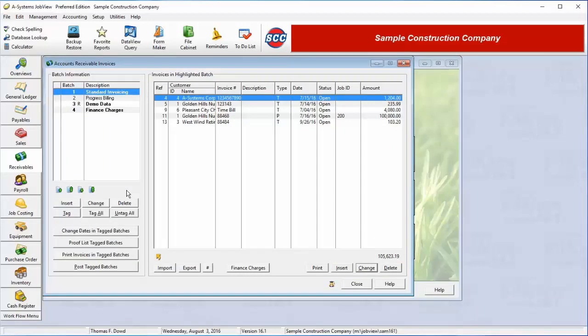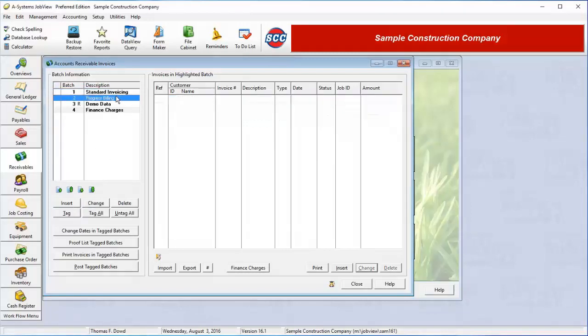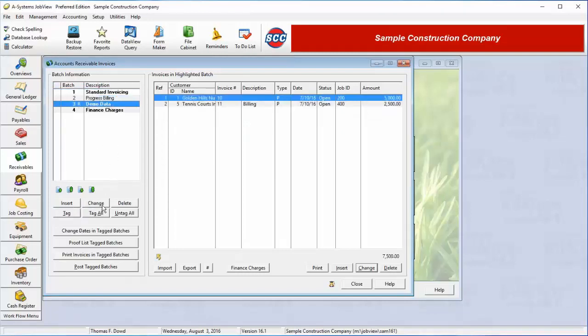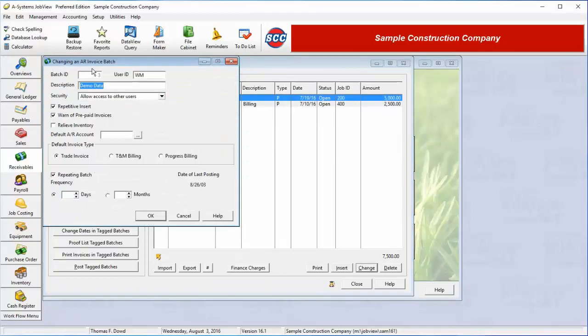On the left-hand side, we have a list of all the batches that are available for entering Accounts Receivable invoices. We can maintain these batches using these Insert, Change, and Delete buttons. Let's highlight a batch and click Change. The system provides a batch ID and inserts our user ID. We can give the batch a description and indicate whether other people should be allowed to use this batch.